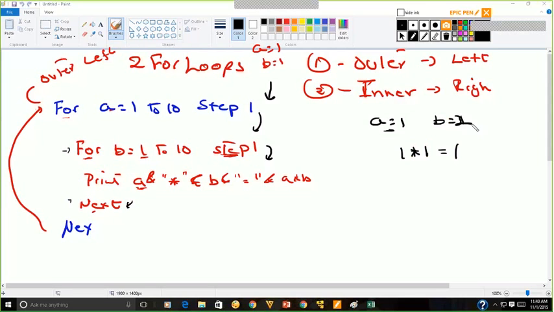Come here, print. The A value is still 1, correct? Because we didn't go up to increment. We never went out of the loop. So 1 star. Now what is the value of B? It is 2. So it will stay in this loop till B is 10.